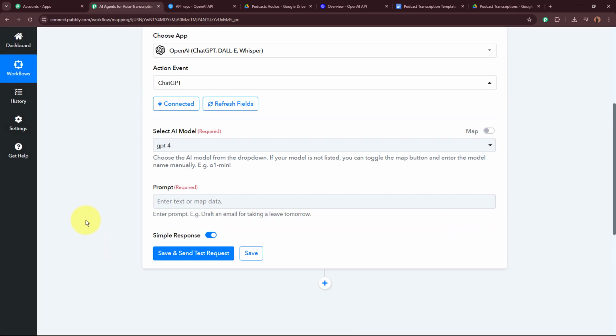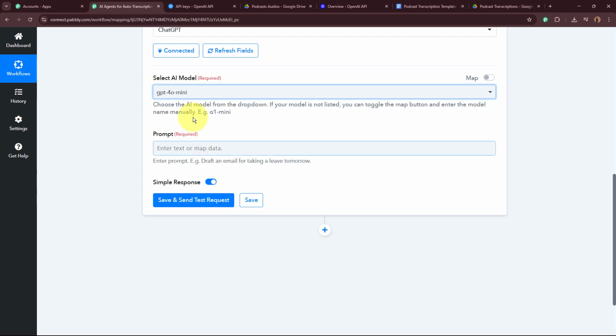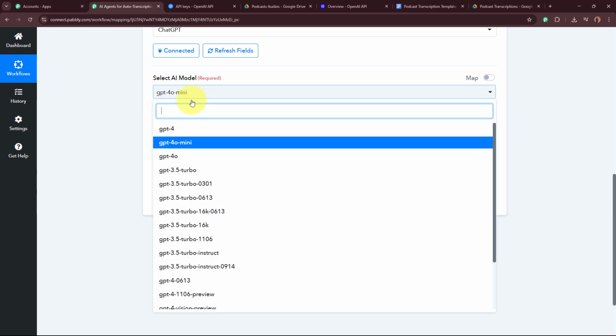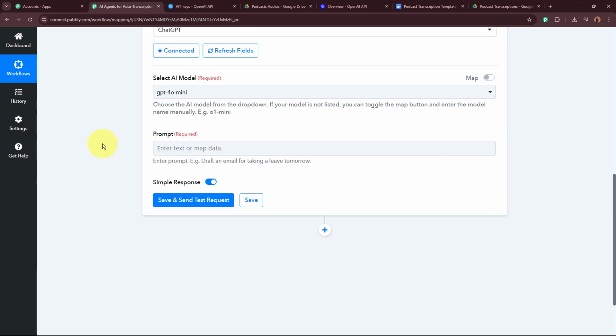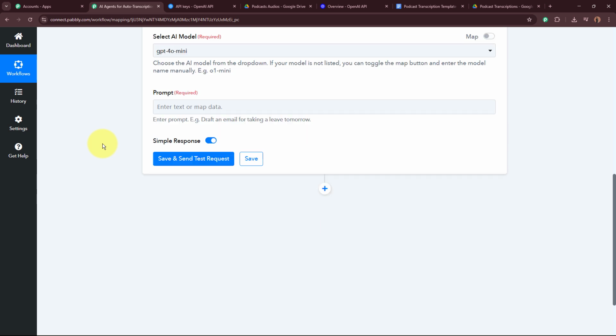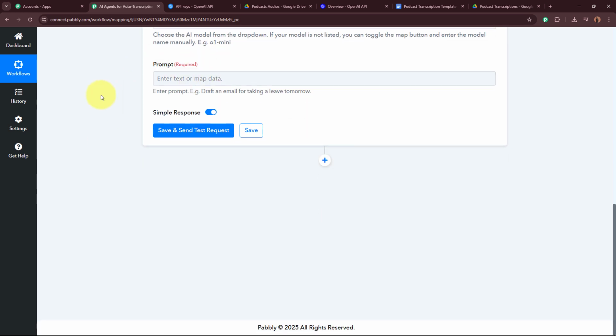After doing that, it is asking for the AI model, for which I'm going to select GPT-4o Mini. If you want to use any other AI models, you can definitely select that from the drop down according to your requirement. Now it is asking for the prompt. Prompt is the text with the help of which this AI agent is going to generate the content according to our requirement. For the prompt, I'm going to specify all the things that I want this AI agent to do, and I'm going to mention all the things that I do not require as well.